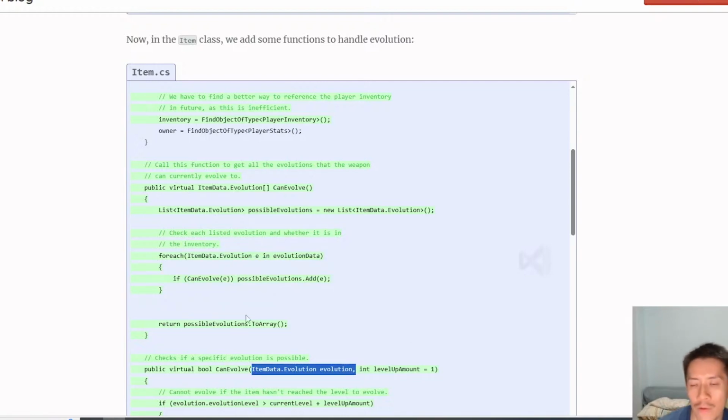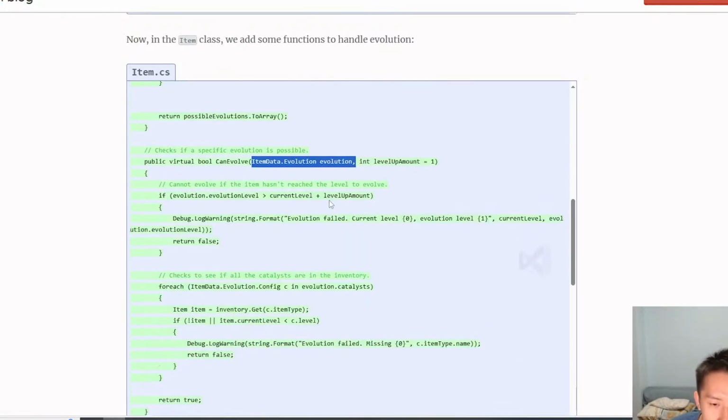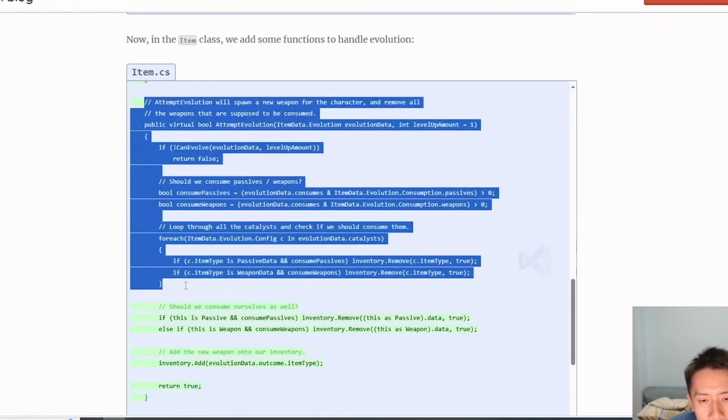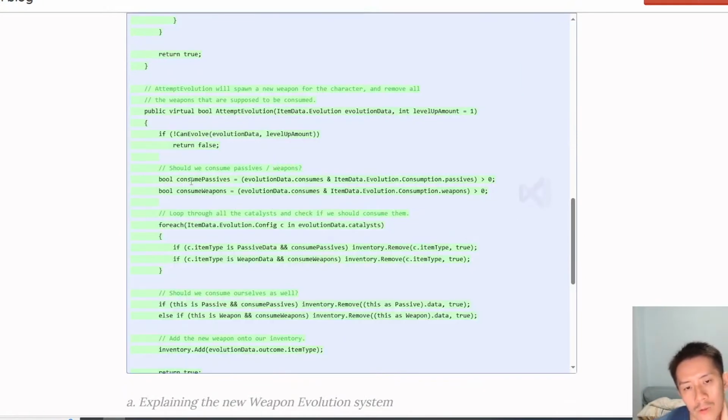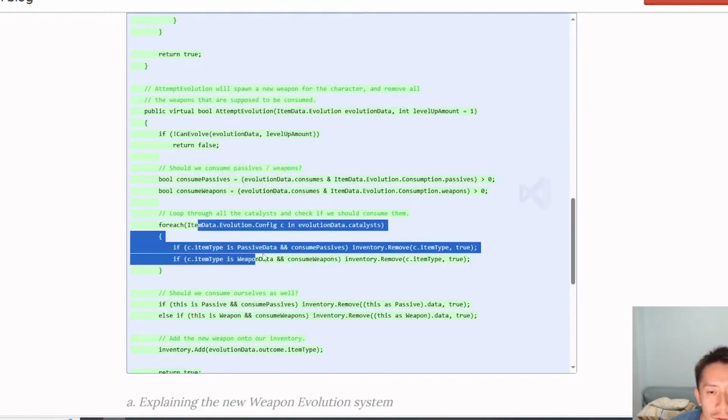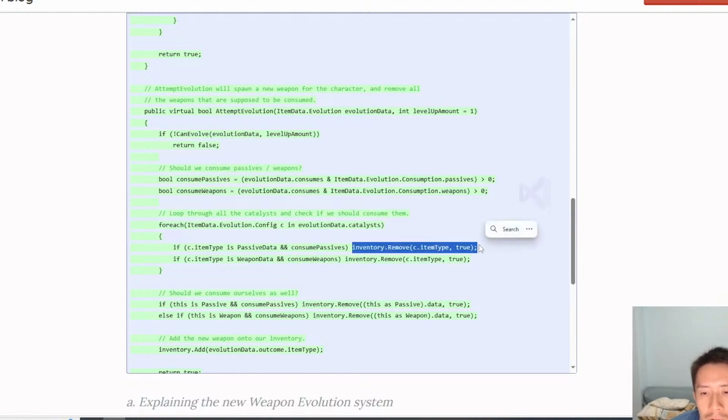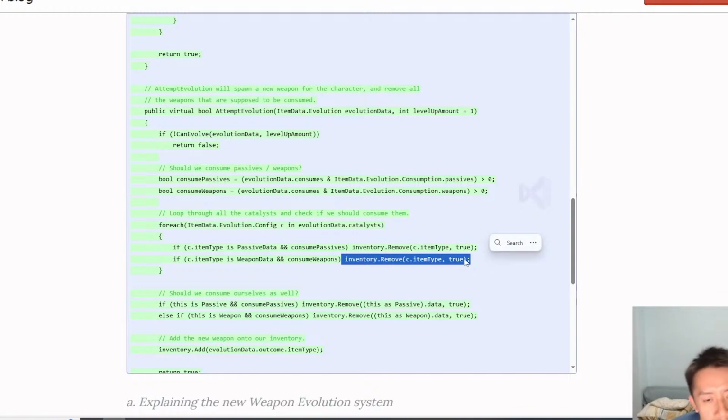Okay, so you have 2 evolution checking functions, and after that you also have a function that evolves the weapon. What it does here is look through and check whether we should consume the passive or consume the weapon. If it does, then you cycle through the inventory and remove the respective passive or the respective weapons that are supposed to be consumed.